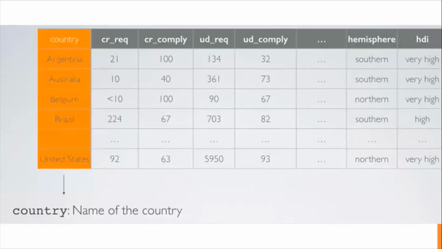So this is a data set from Google's transparency report, and these are the list of countries. Each row represents one country, and then this country requests the transparency report. And how? Let's see. Okay.